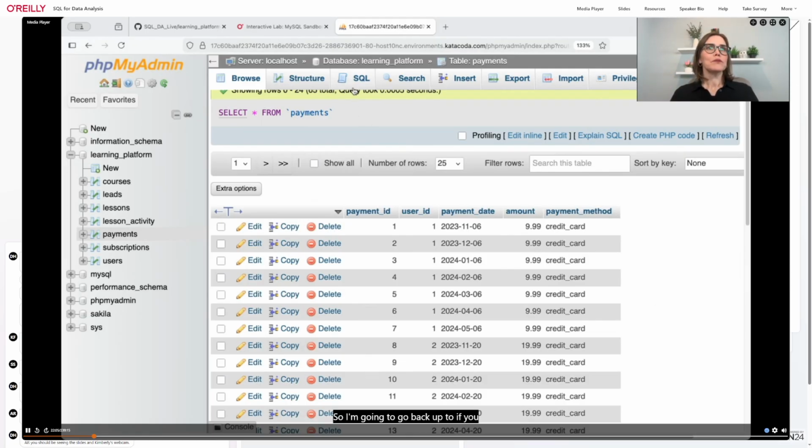So I'm going to go back up to, if you see the tabs along the top, right now we're in Browse. We're just kind of browsing around the different tables. There's also Structure and then SQL. That's the one that we're going to be spending most of our time on today. So let's go ahead and click that.